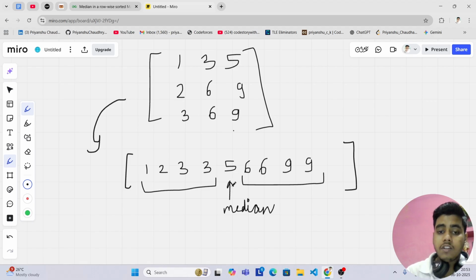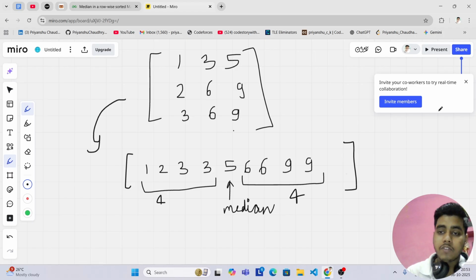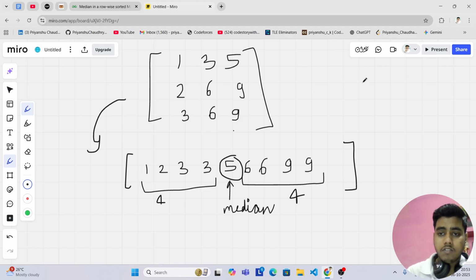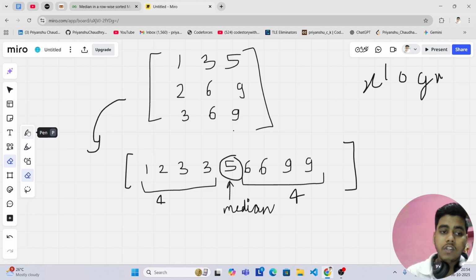And we all know that median is the middle element, so we find here that 5 is our median, because exactly 4 elements are before 5 and 4 elements are after 5. So 5 is our median, so our answer is also 5. But this will take extra x log x time complexity for sorting, where x is the total number of elements n cross m, and extra space also for storing them. So how can we think of solving this problem in a better approach?